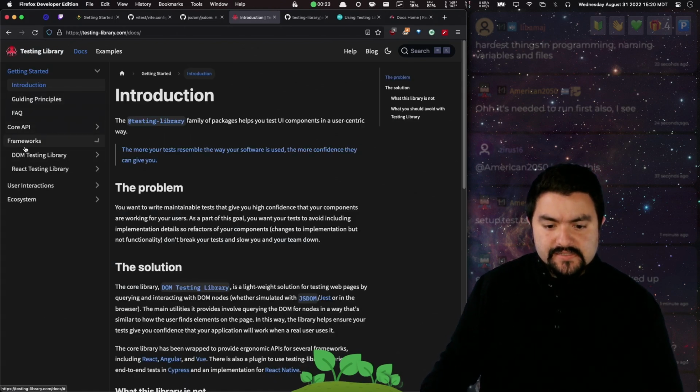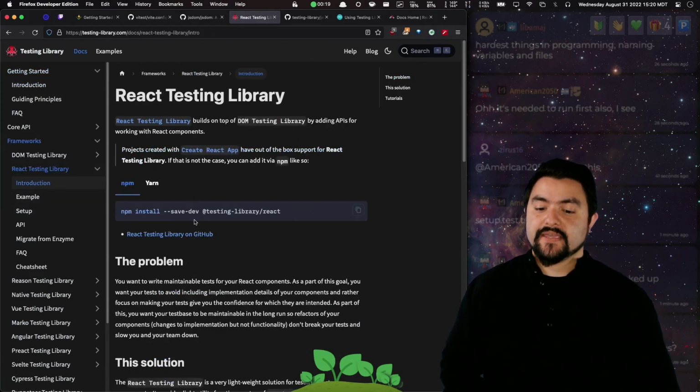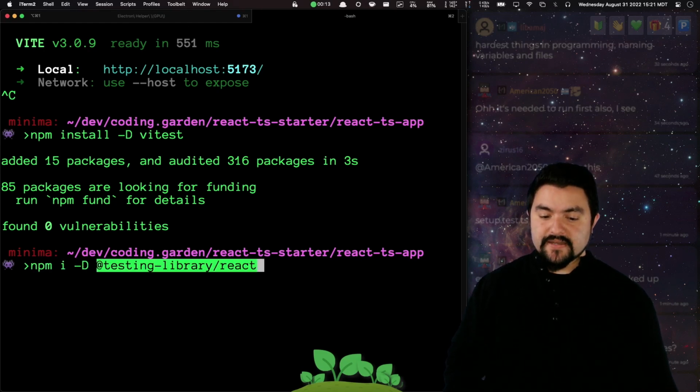So if we go into their docs, click on frameworks and go to React testing library, this will show us how we can get it set up. So we specifically want @testing-library/react. So I'm going to install that as a dev dependency.